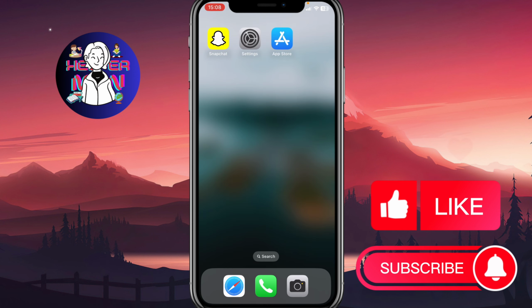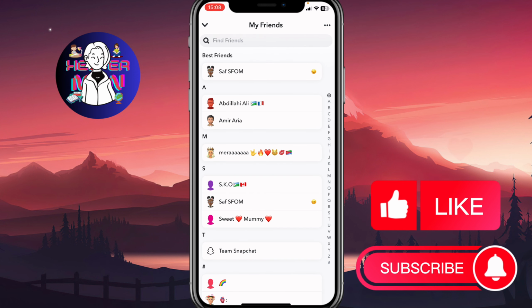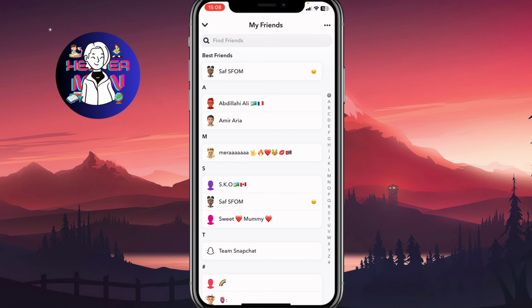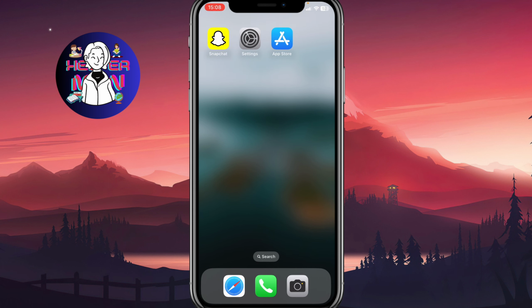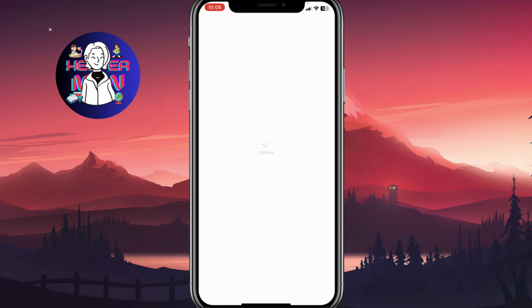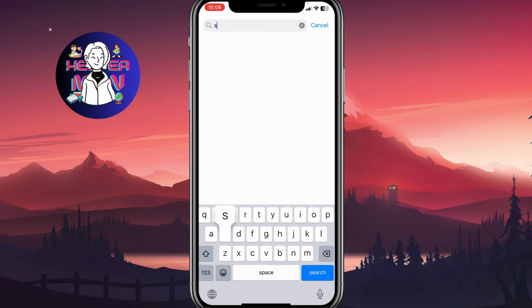And what if you don't have this option? How can we fix it? In order to do it, we simply need to close Snapchat. And from this page here, I recommend you open the App Store or Google Play, depending on your mobile type, and here search for Snapchat.